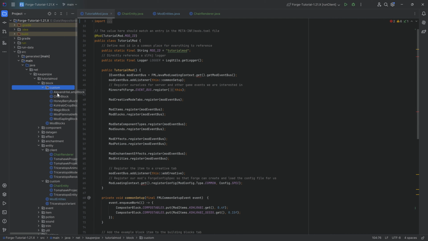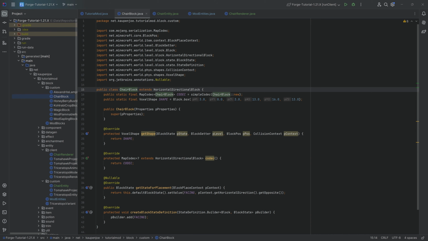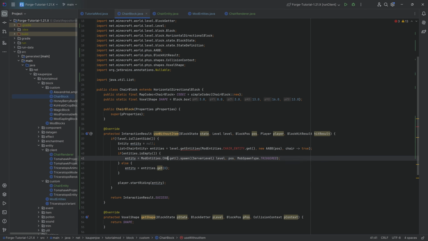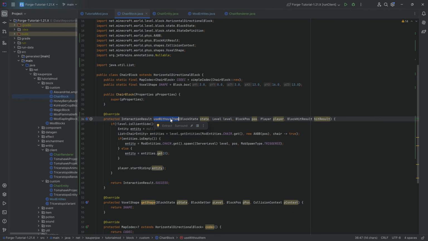So we're going to open the chair block class. I'm actually just going to copy over the method that we're going to need and then explain what is happening here. This is the chair, obviously, not the chair entity, but the idea remains the same. So you can see use without item. This is the right-clicking method, obviously. And if we're not on the client, then we're going to, first of all, look at an entity. We're going to make this null, so we're just going to have an entity that is not filled.